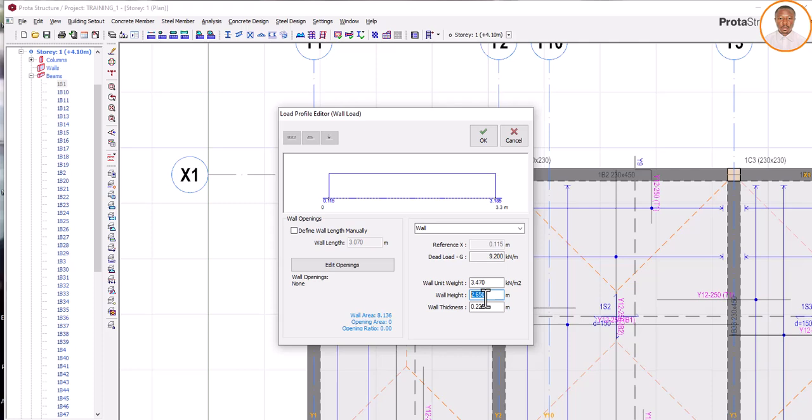Let's say I'm having 2.85. Let me click here. So you can see 9.8. That means my cantilever load is going to be 9.8. Because it's the same wall load that is on the beam that is going to be on the cantilever slab at the edge. Do you see it now?